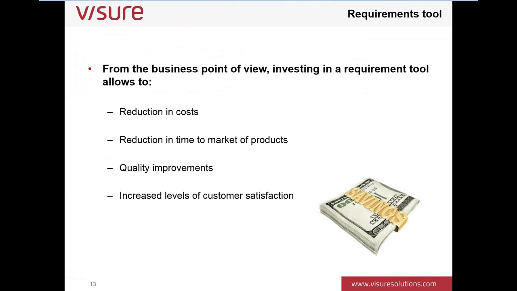And also, from the business point of view, investing in a requirements tool is going to give you some return, because it's going to be a reduction in cost. It's going to be more expensive at the beginning of the project because you have to spend more time with the requirements. But in the end, you will save money, because, as we have seen, it's cheaper to spend some extra time at the beginning than to spend a lot of time at the end fixing things. It's going to improve the quality of the requirements themselves and also the product that we are producing. It's going to reduce the time to market for my products, and it's going to, of course, increase the level of customer satisfaction.